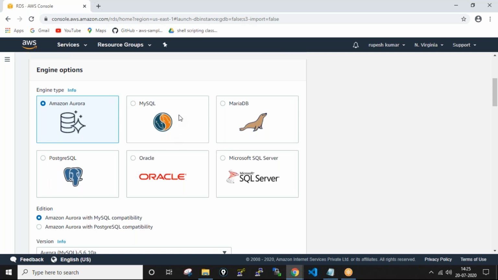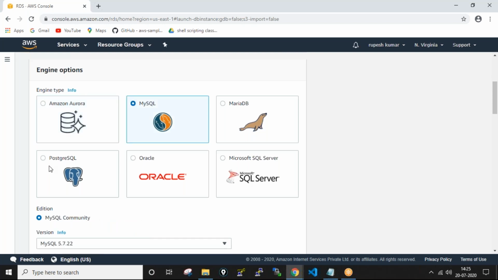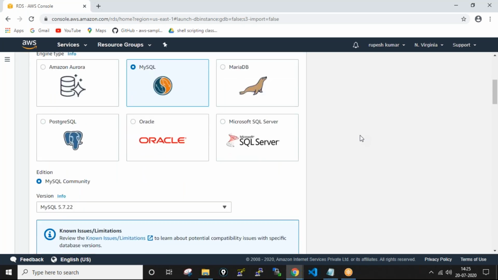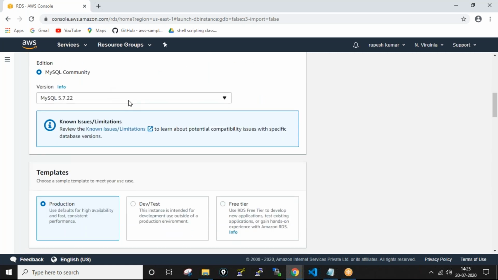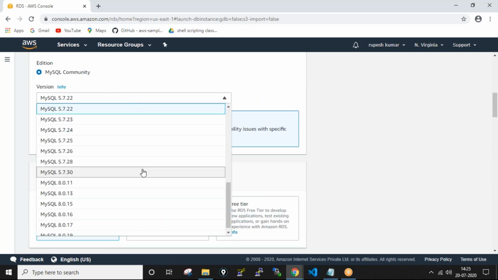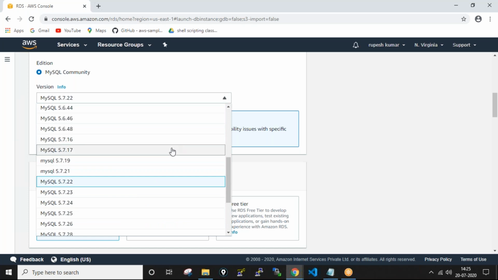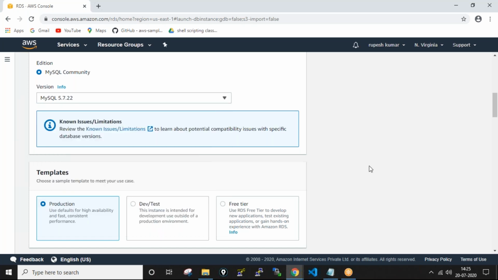So I'm just clicking on MySQL. Okay. So if you want to select PostgreSQL, you can select, or else if you want to select Amazon Aurora, you can select. No problem with that. So any engine you can select. So I've just selected MySQL here, and next, MySQL version. So let it as the default. So you will have some options of that MySQL engines. So let it as default.